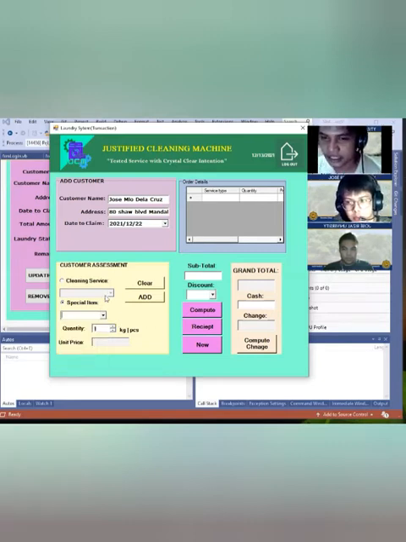So the quantity in measuring the main service is in kilograms, because after our research we found out that some laundry shops price their service by the number of sacks or even by kilo. So we chose our pricing by kilo, and for our special items, it will be priced by the number of items to be washed or to be cleaned.